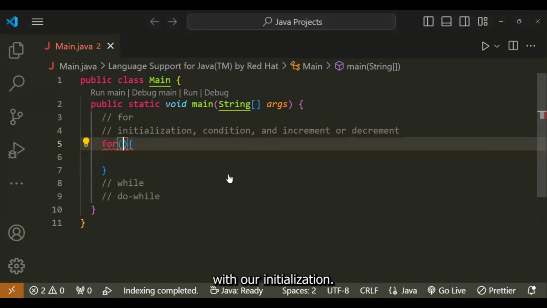So let us begin with our initialization. int i = 1. The int i = 1 here initializes the variable i to 1. This is where our loop starts. We will separate the initialization, condition, and increment, or each of the parts, with a semicolon.